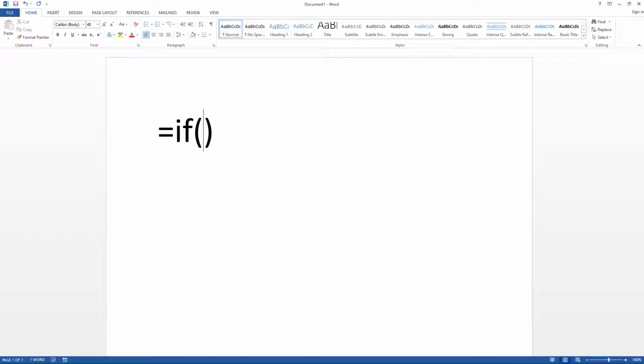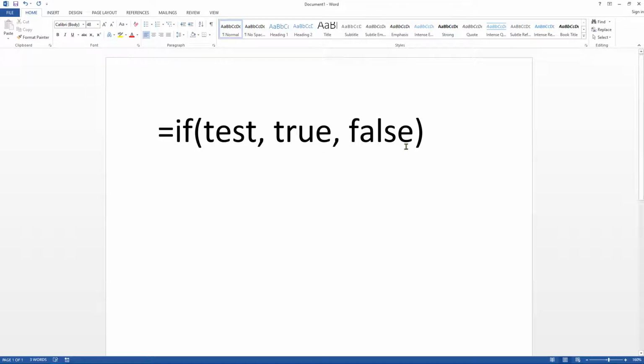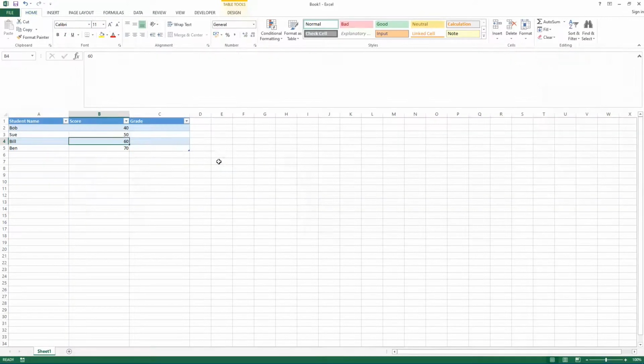and the first part is going to be the condition or the test. So this is where we're asking a question. Then after the first comma, we have what happens if that test is true. And then after the last comma, we have what happens if that test is, of course, false. So this is the syntax. This is how you would lay out your formula. So with that in mind, let's try that.